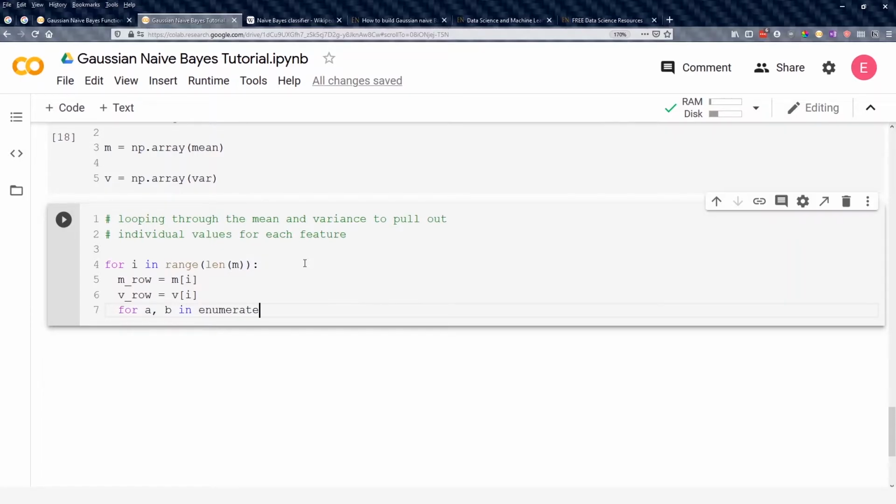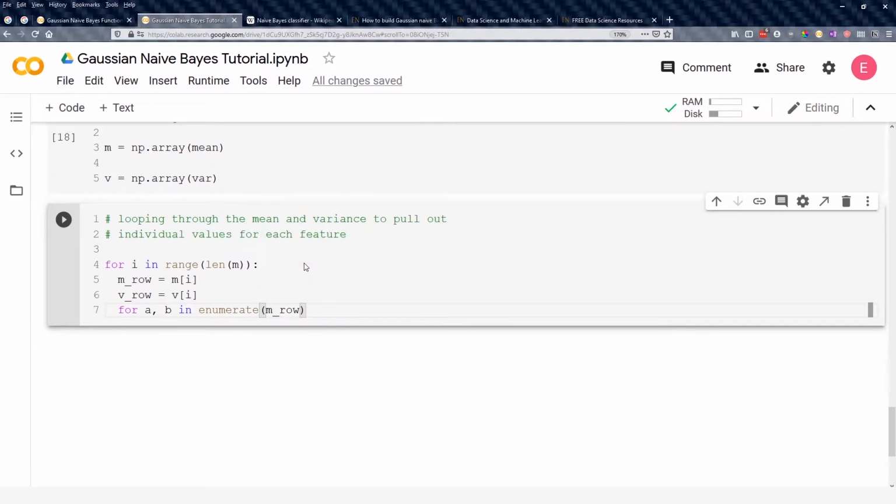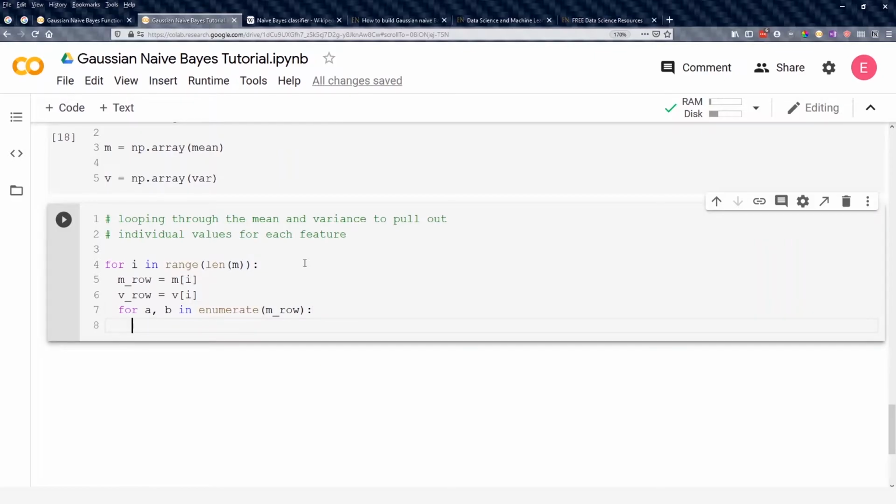So enumerate is a way to get the index and the value. Basically, when you have something like a list and you want to pull out the index of that item as well as the item, use enumerate. Enumerate allows you to put the index. The first item is always the index, and then the second item is the value. So I can call this index and then value.